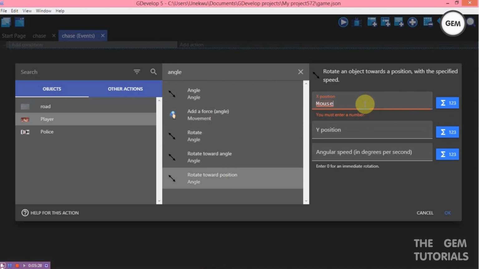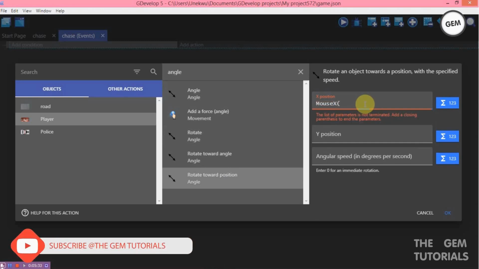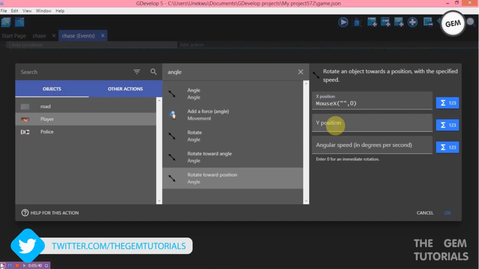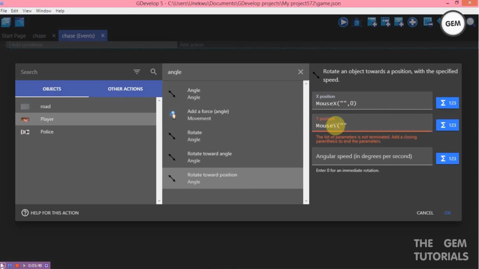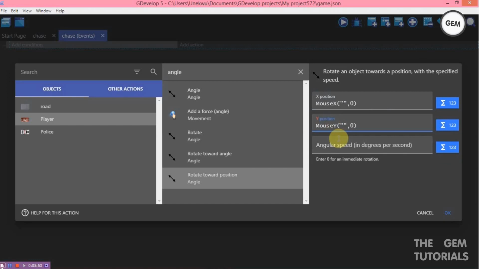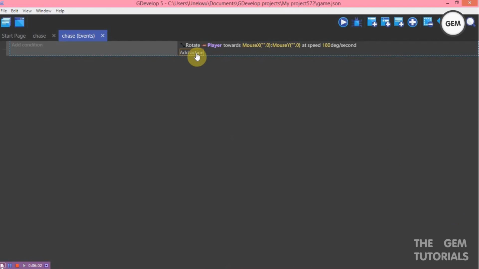Open a bracket. Sorry, mouse X. Open a bracket. We need a double quotation, comma, 0, and close the bracket. Same here, Y position, mouse Y. Open a bracket, double quotation, comma, and 0, then close the bracket. Angular speed 0 is for an immediate rotation, but we want a smooth rotation, so I'll set that to 180 as the angular speed.